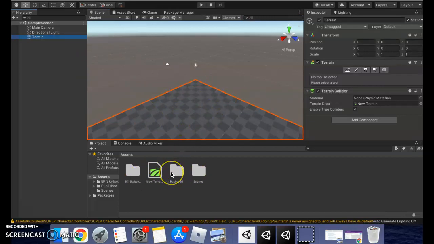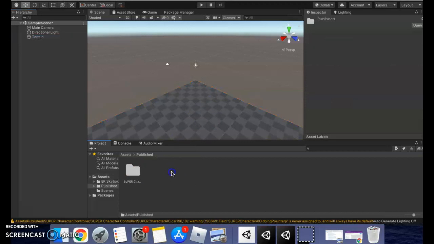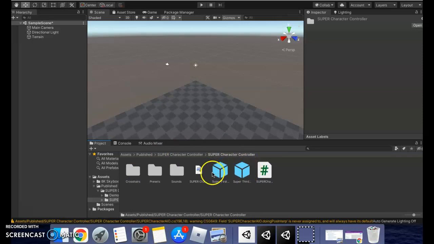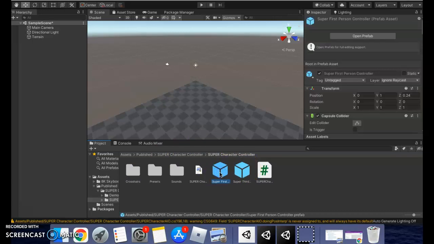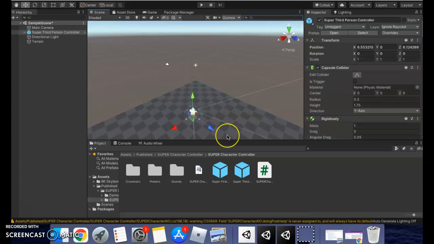Now what I want you to do is go into Published, which is that Super Character Controller, and then you can choose either the first person controller or the third person controller. It's up to you. I'm going to choose the third person controller, and I just click and drag it onto the platform. Now if you don't put it onto the platform, it is in danger of falling into nothing when you press play. So if we put it here, it's above the platform.